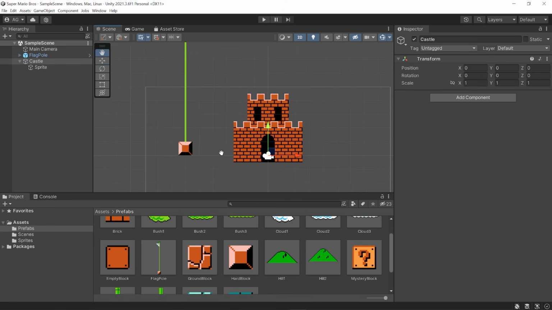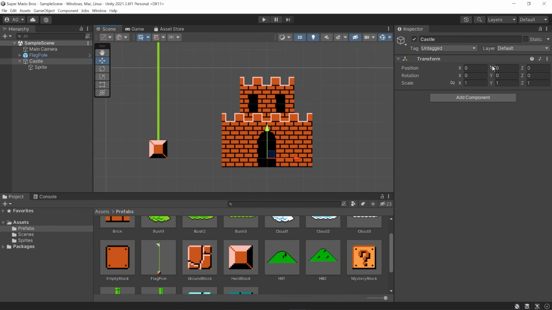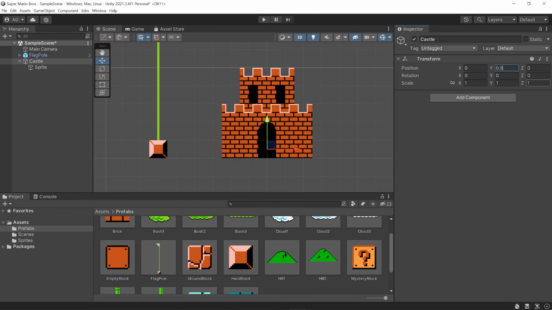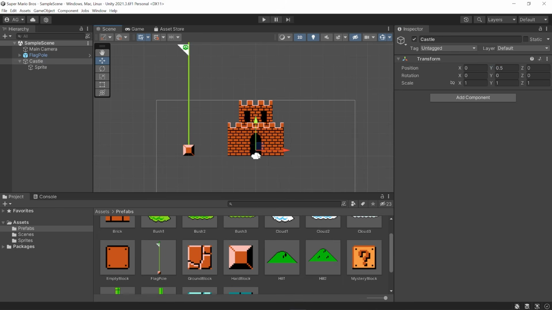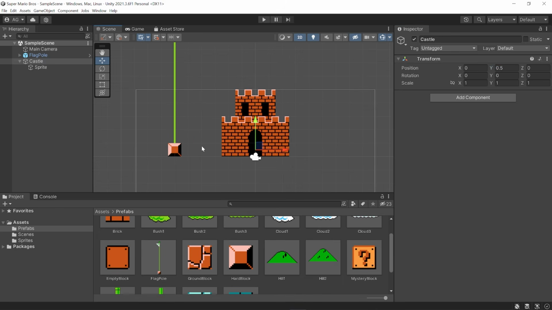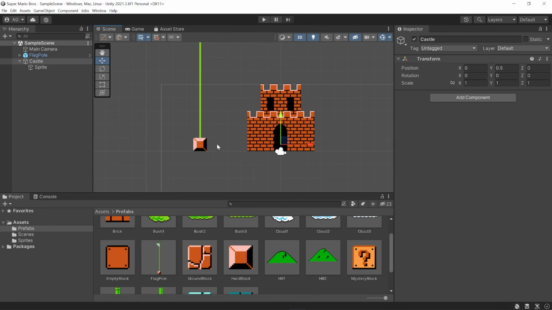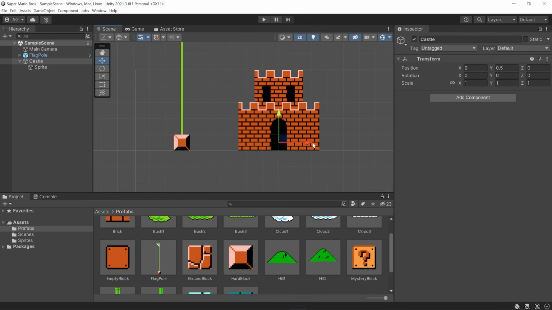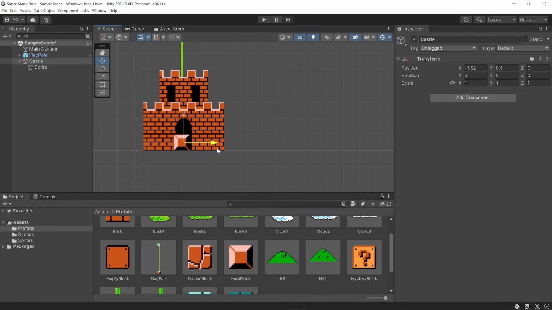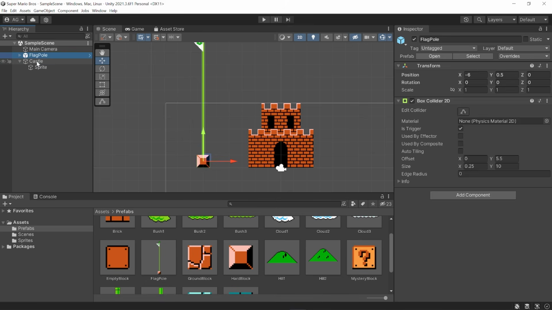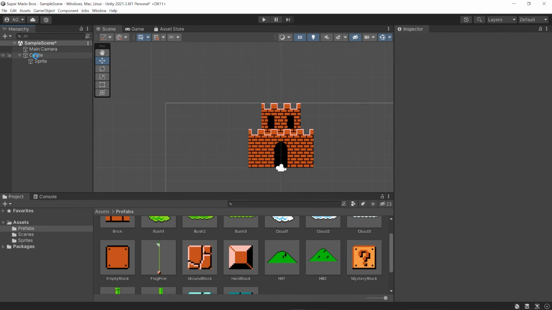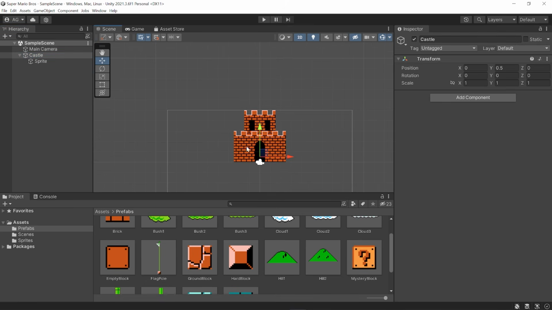Our castle, if we give it that same y-axis value, 0.5, they line up. Despite them being different heights, they line up. So it just makes it easy to know where to place objects in our level if we're following a grid, because these two are on the same plane as one another. They're at the same elevation. So that's why we do that. It just makes it easier later on. We don't have to do that, but I find it to be helpful.